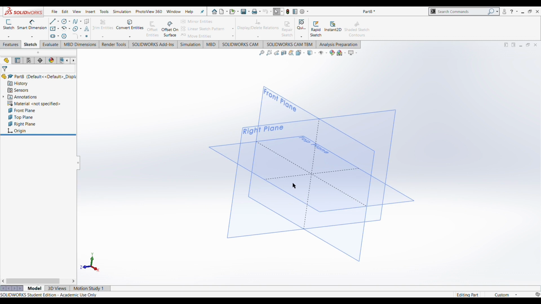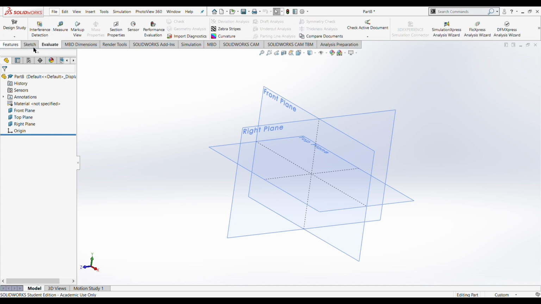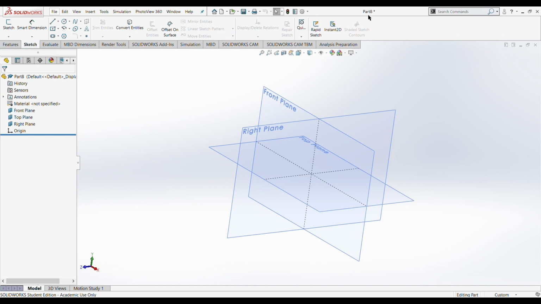Okay, another thing that's important with the user interface is the command manager. That's this area at the top. This has all the different tools that you need to create a 3D object. Over here you have features, sketch, evaluate. All these are tools needed to create a 3D object in SolidWorks.